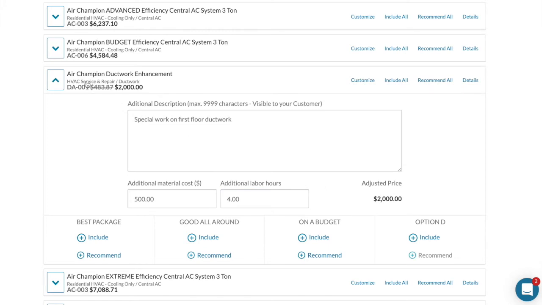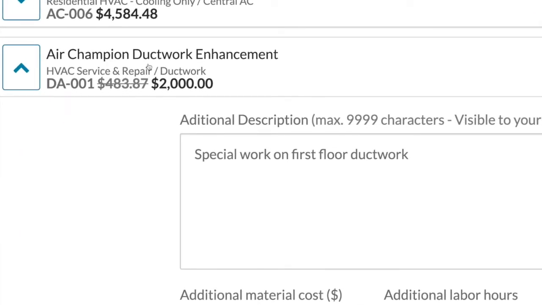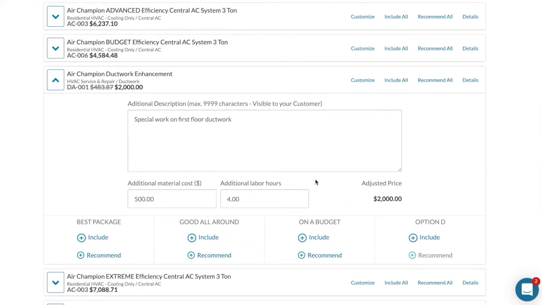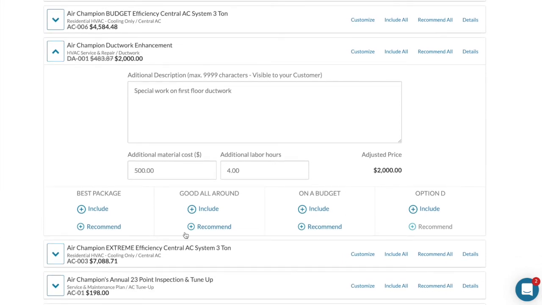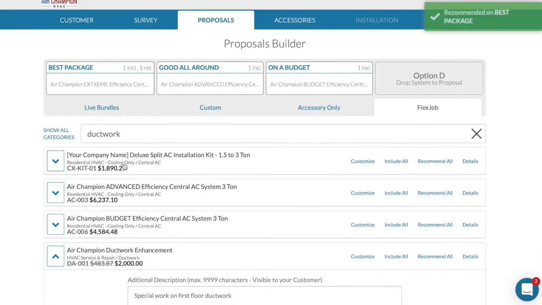The additional material and labor will not be visible or broken out to your customer. The system will use the target margin set in the office to calculate the revised retail price of this FlexJob. Once you're ready, you can now recommend this FlexJob on each of the options.